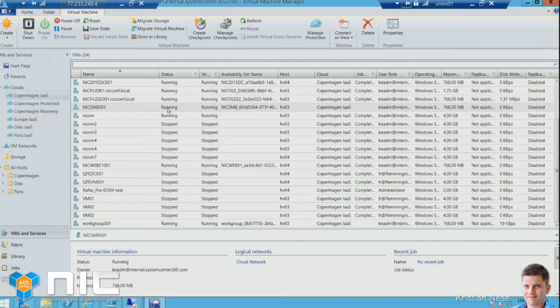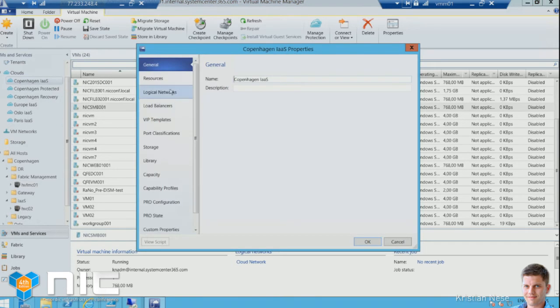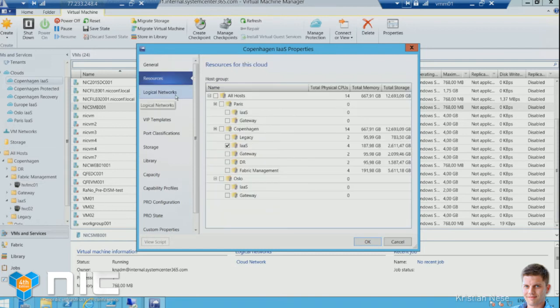And here you can see it. So here we have the Copenhagen host group with the fabric management host. We have the IaaS hosts. And this host group is used in the Copenhagen cloud, meaning all the deployments that go into this cloud will be running on this host group.